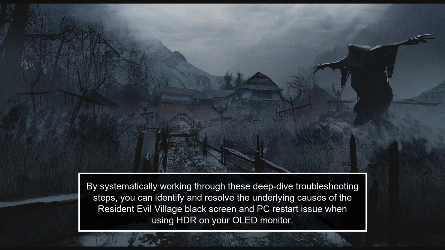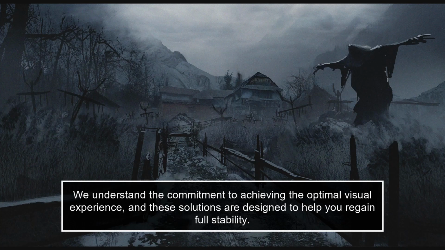By systematically working through these deep-dive troubleshooting steps, you can identify and resolve the underlying causes of the Resident Evil Village black screen and PC restart issue when using HDR on your OLED monitor. We understand the commitment to achieving the optimal visual experience, and these solutions are designed to help you regain full stability.